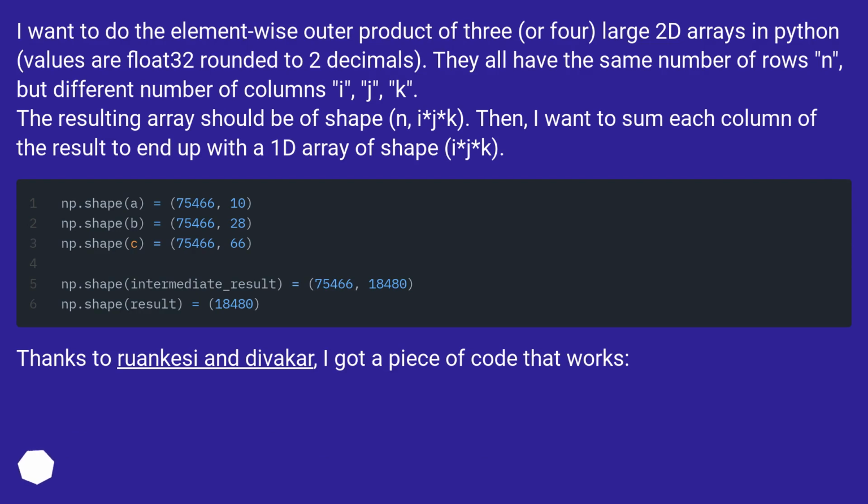They all have the same number of rows n, but different number of columns i, j, k. The resulting array should be of shape n, i, j, k. Then, I want to sum each column of the result to end up with a 1D array of shape i, j, k. Thanks to Divakar, I got a piece of code that works.